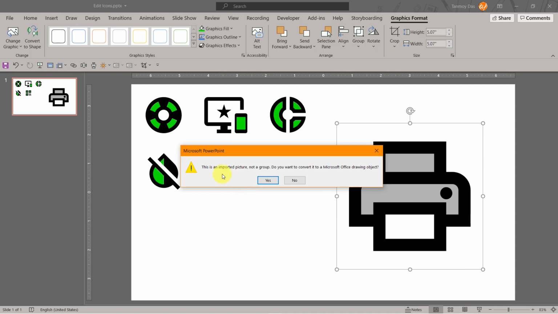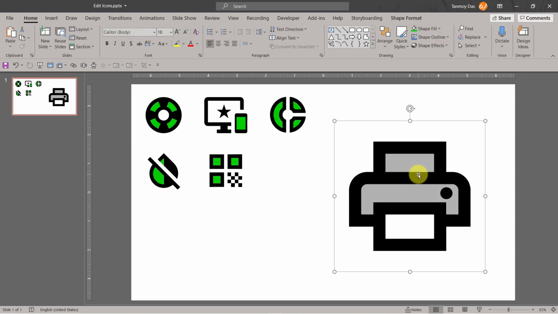Now you will get a message which says this is an imported picture, not a group. Do you want to convert it to a Microsoft Office drawing object? Since I'm going to edit this object, I need to convert this to a Microsoft Office drawing object. So click on yes. Now it is converted to a Microsoft drawing object which you can edit.